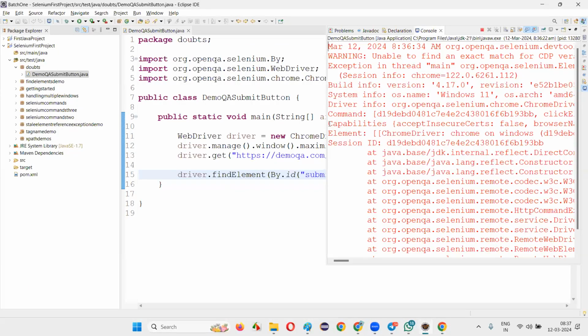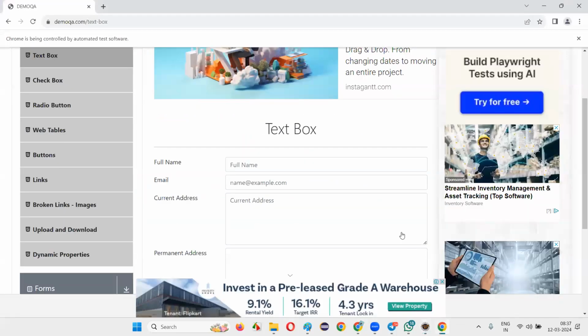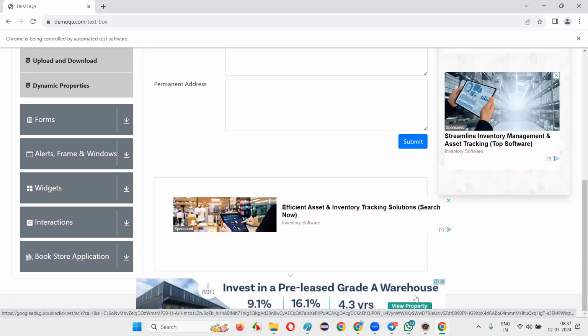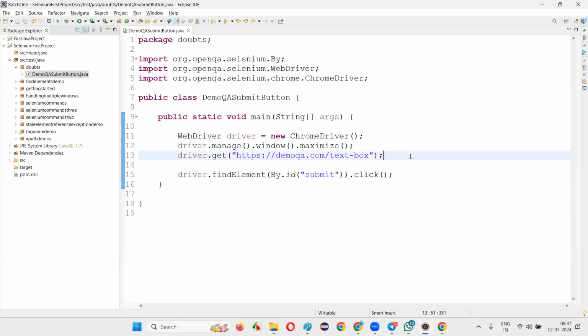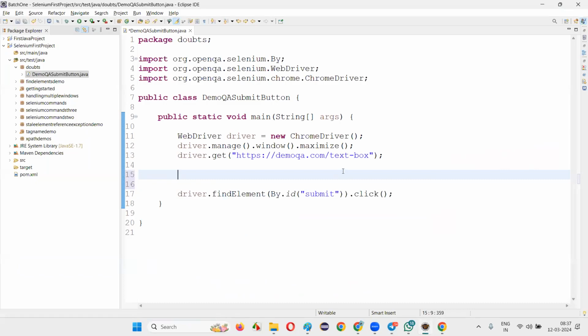We got an exception. What is that exception saying? ElementClickInterceptedException is coming. The reason most probably is that the ads are coming in between, I guess, right? So I'll do something here. I'll take the help of JavaScriptExecutor.